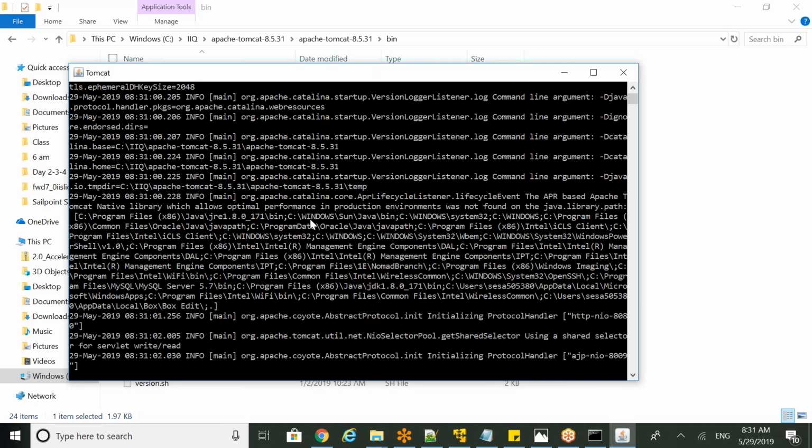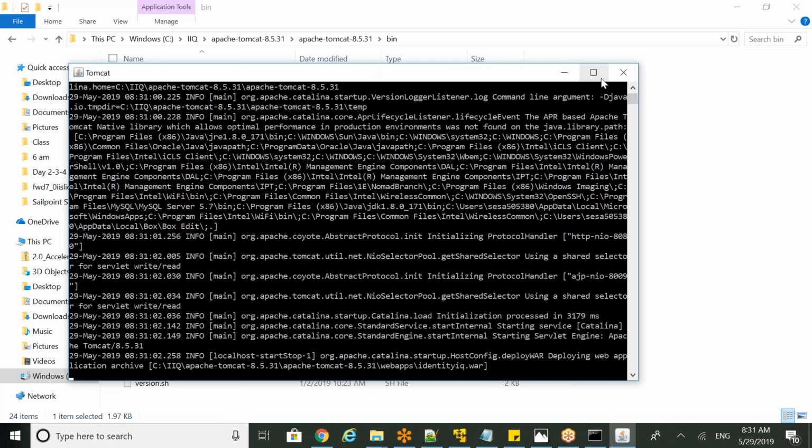Remember the log window that comes up over here. Do not close this log window, because if you close this log window, your application server will stop. So remember to minimize this particular log screen. Here you will be able to see all the logs that are getting generated, what is happening. If any error is happening in startup of the application server, you will be able to see this.